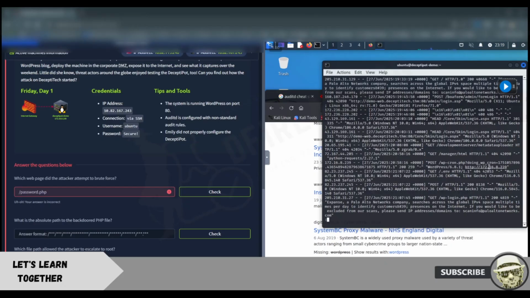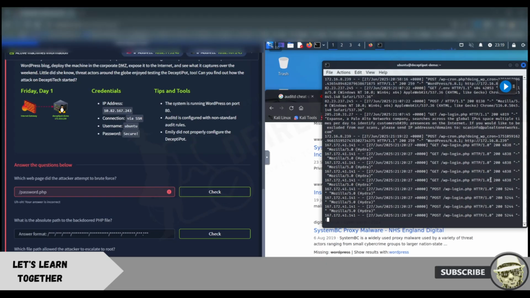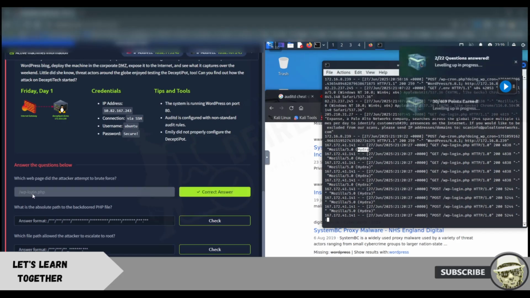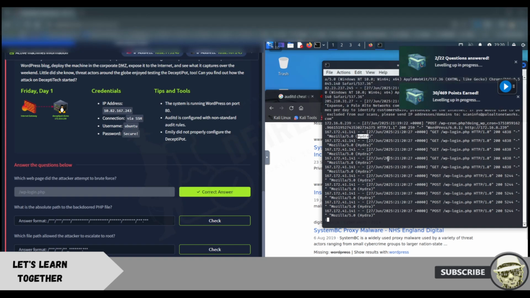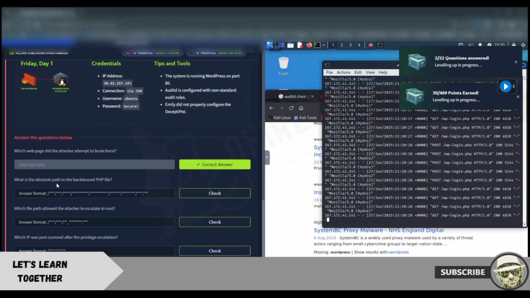Palo Alto. Chrome. Chrome. Okay, what can be with Chrome? Oh, Hydra. Hello. Now we will filter 5244 and 4838, and login will be the page that is attempting to be brute forced.